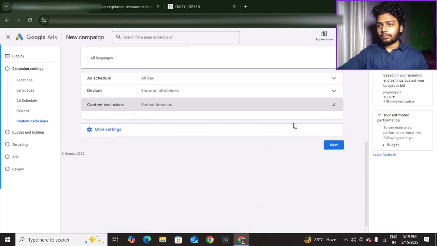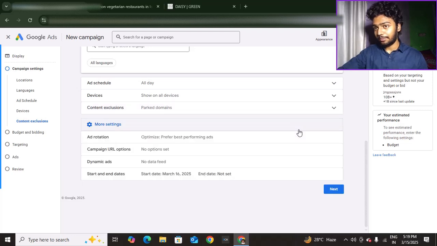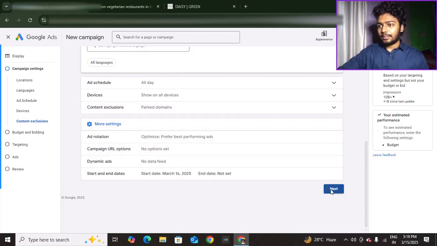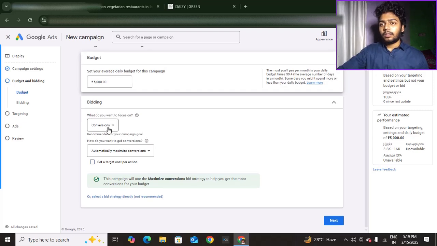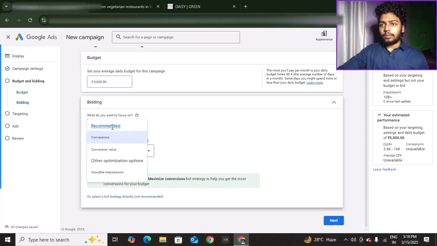It's not important as of now. Okay, so next, now you need to choose a budget from here. I'm just hypothetically putting a budget of 5,000 rupees. Okay, now conversion. Here are three types of conversion: conversions, conversion value, and viewable impressions. Okay, this viewable impression has a different game altogether, so we will discuss it in another video.